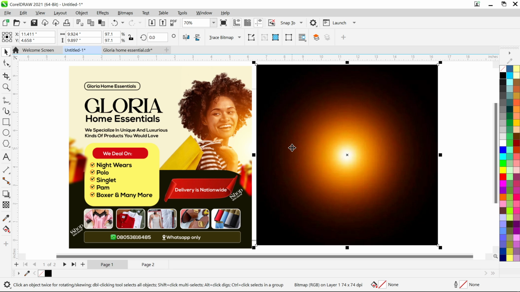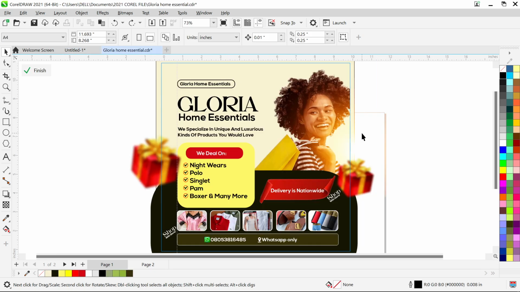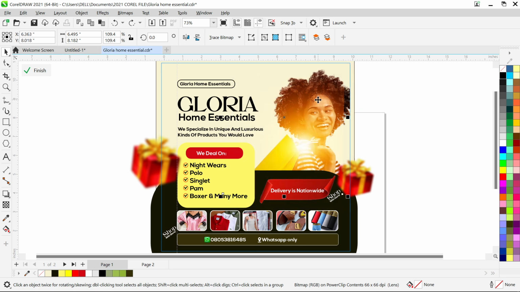Now after doing that, what's the next thing you're going to do? As you can see, this light effect helped me to make this design attractive. Let me move it and you'll see. The face is just plain, it's giving one kind of vibe. It's not really that attractive, but you see the difference with the light effect on top. Now let me show you how to do it.